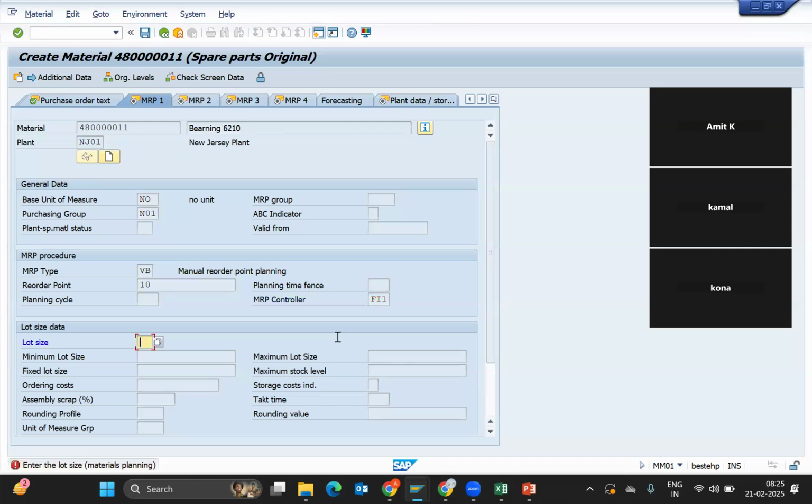Next comes the lot size. Lot size is your MOQ or sometimes EOQ, minimum order quantity or economic order quantity. Suppose you have a material code called pencil, your minimum lot size is 10, and today your current inventory position is 9. It means there is a shortage of one quantity. Now what will the system do? The system will generate one purchase requisition for one quantity.